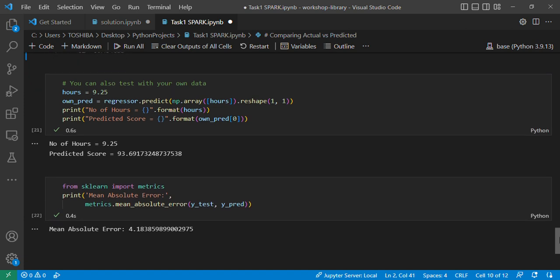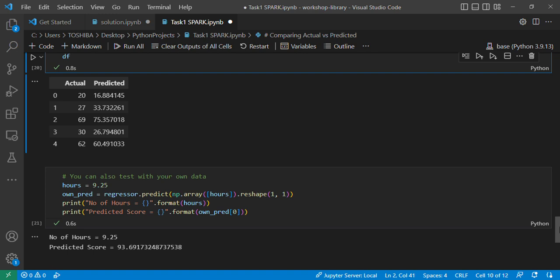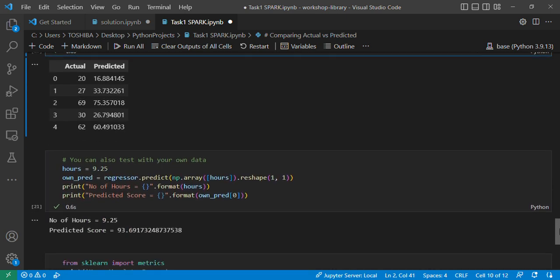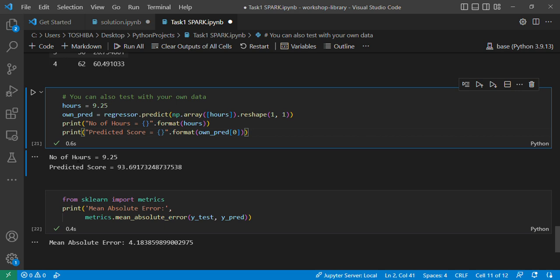And so we can also give the value ourselves, not just specifying the particular row and training upon that row. So we can also input the number of hours, and then we can predict how much a student can score. So you can see the result here. Number of hours is 9.25 and the predicted score is 93.